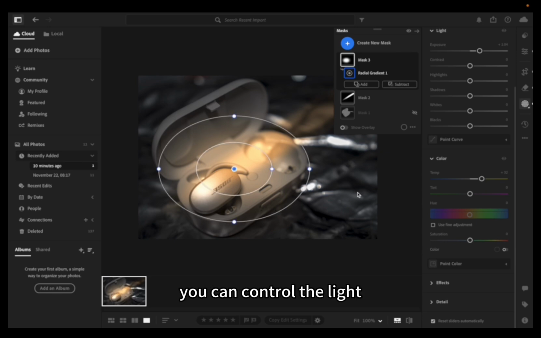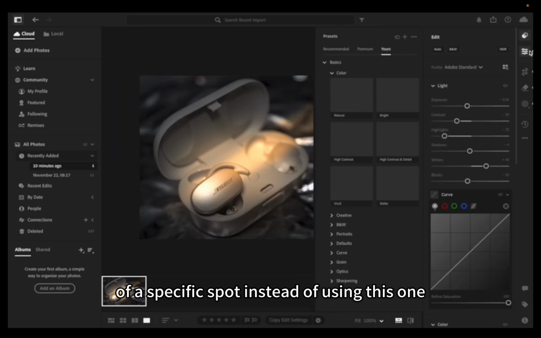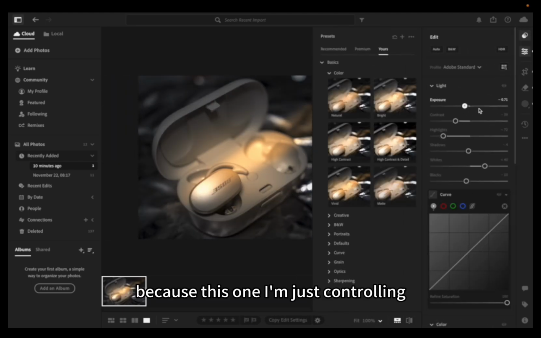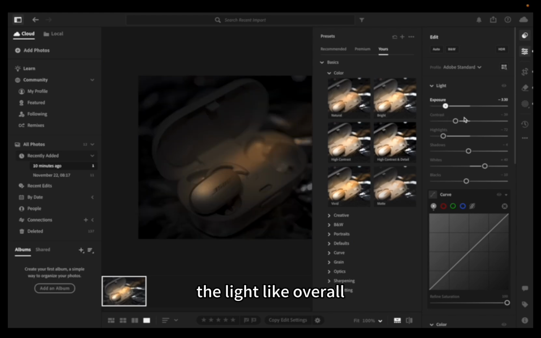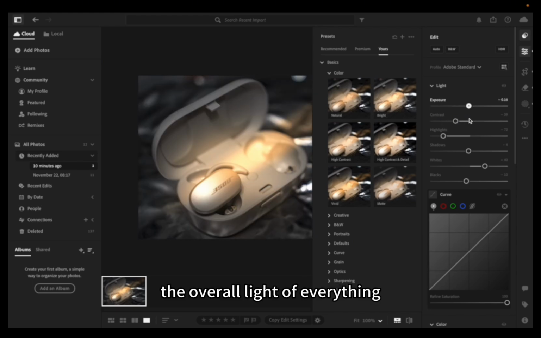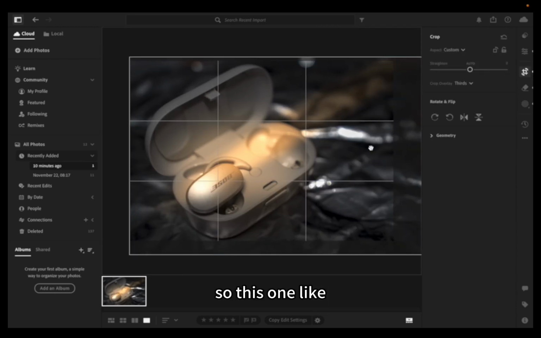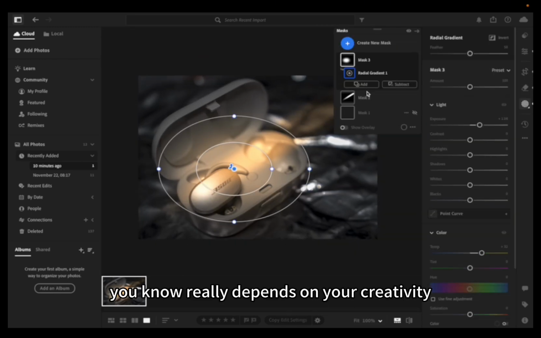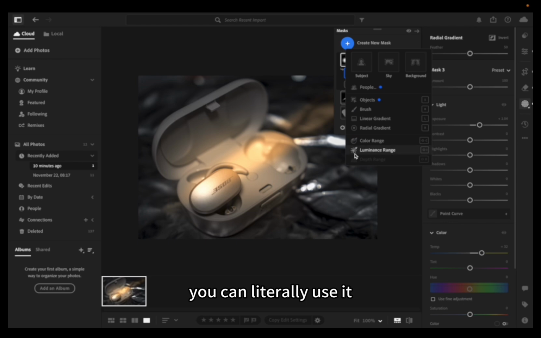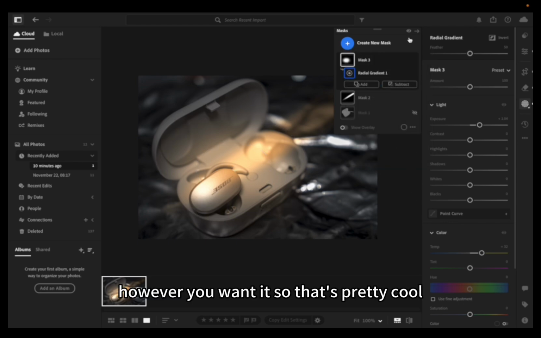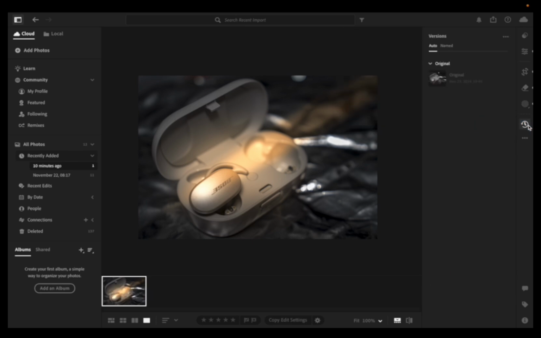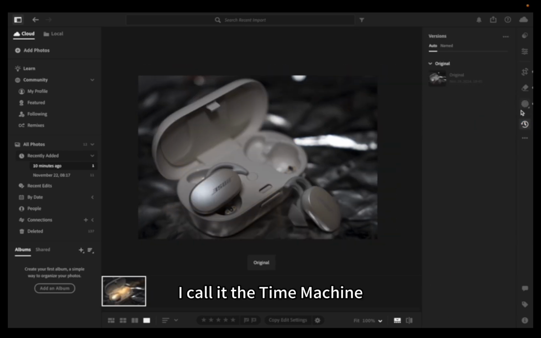but this is something that you can play with. You can control the light of a specific spot instead of using this one, because this one I'm just controlling the overall light of everything. So this really depends on your creativity. You can literally use it however you wanted. So that's pretty cool.